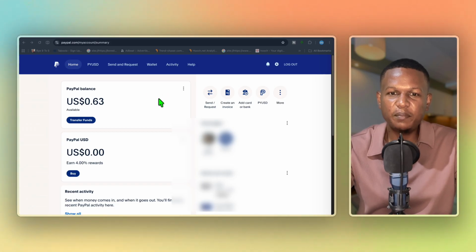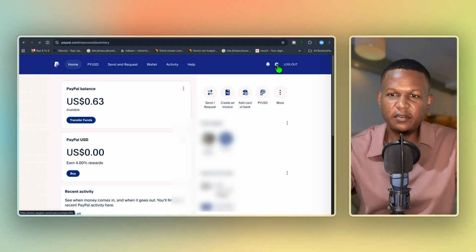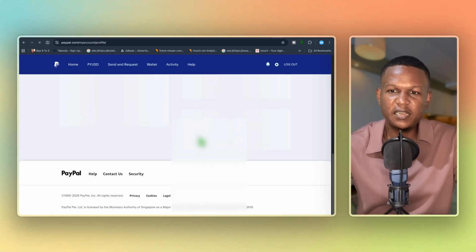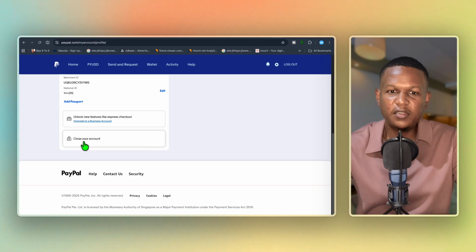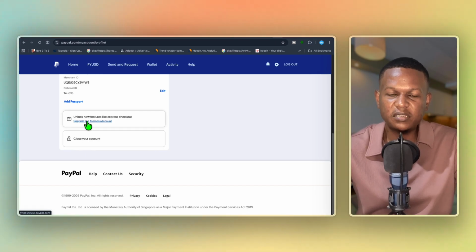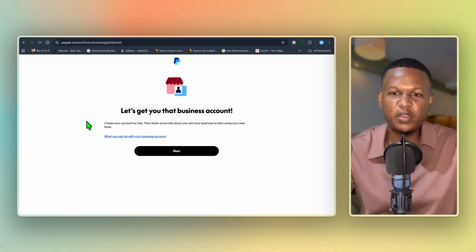So if you have a regular PayPal like this, what you'll need to do is tap on Settings in the top right hand corner. After you have selected Settings, you're just going to scroll down until you see the option Upgrade to Business Account. You'll tap right there. After you have done that, you'll be redirected to a new page.